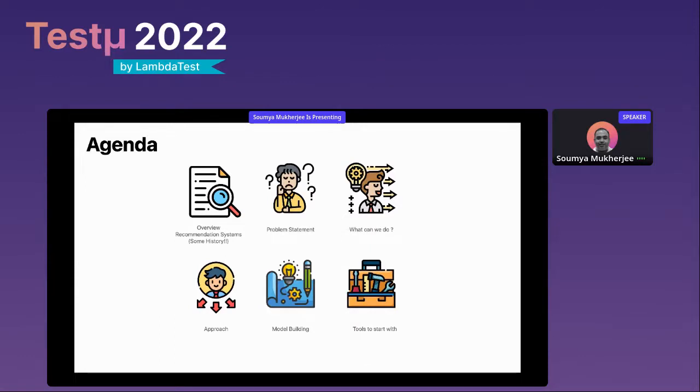Today for the agenda, we would see what we mean by recommendation system, because there are folks who may not be aware of what they are. We'll talk about some problem statements that we have in QA. What can we do? How it was done previously? How it is done now? We would see some approaches.